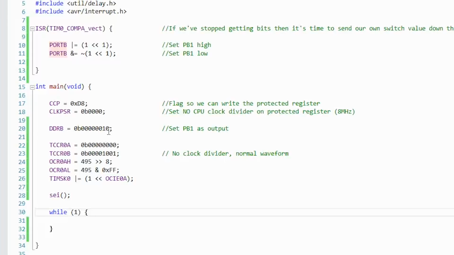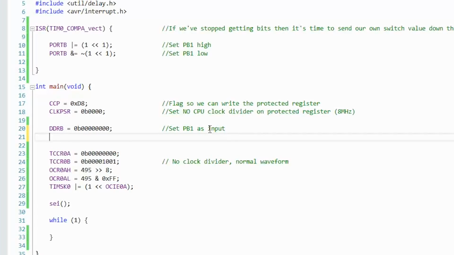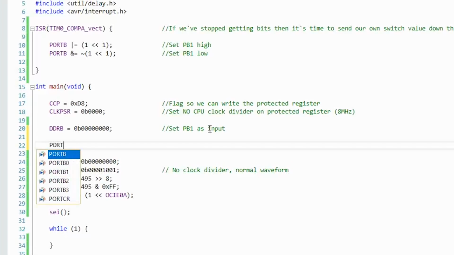All right, so we're going to change this DDRB. We're going to make this a 0, right? So every pin is an input. So I'll just say set PB1 as input, which means it's going to be sampling the voltage on the pin, which means it won't be affecting it. However, I'm also going to say port B equals 1, 2, 3, 4, 5, 6, 7, 8.